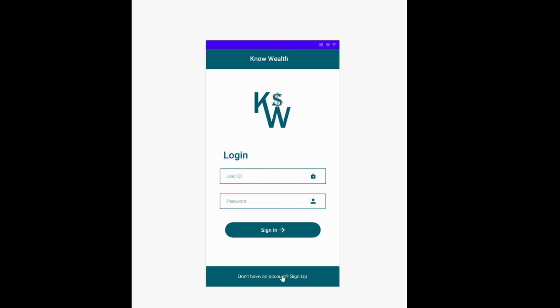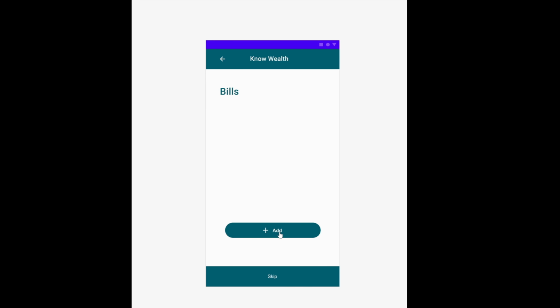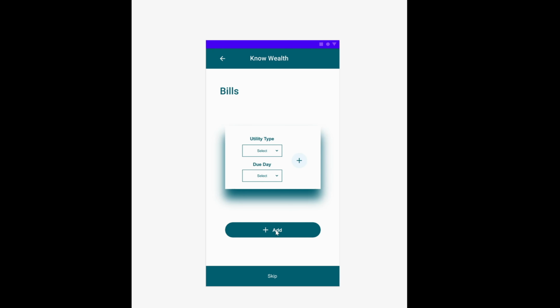But we don't have an account, so let's create one real quick. Let's hit sign up, and then it's going to start the creation process for your account. So on the screen, you can enter your bills due dates by clicking the add button, or you can skip it altogether if you don't want to add any bill due dates. Let's add some.